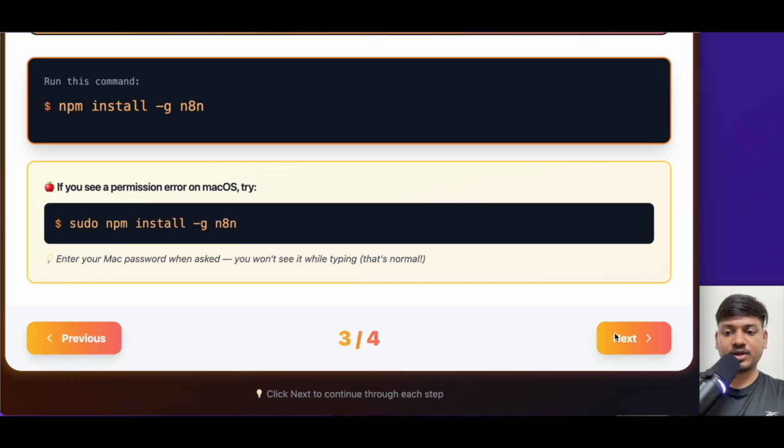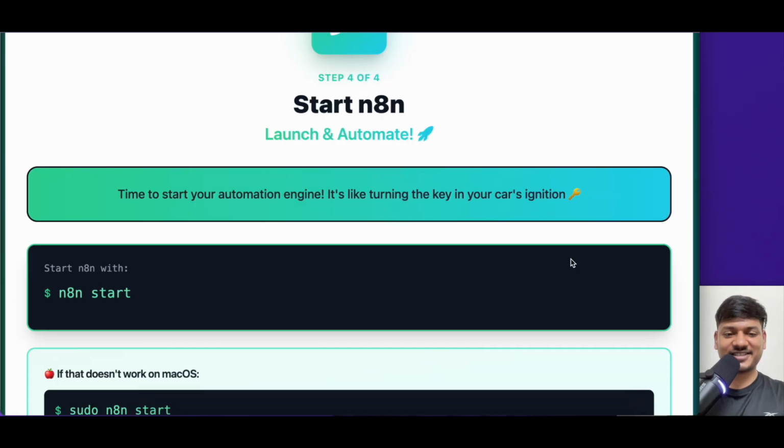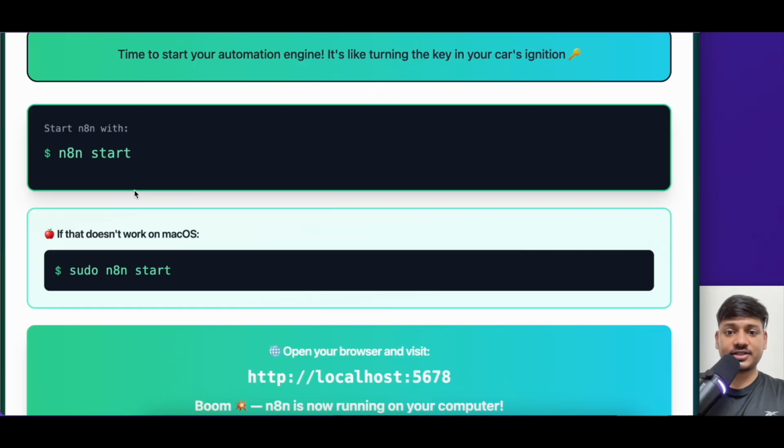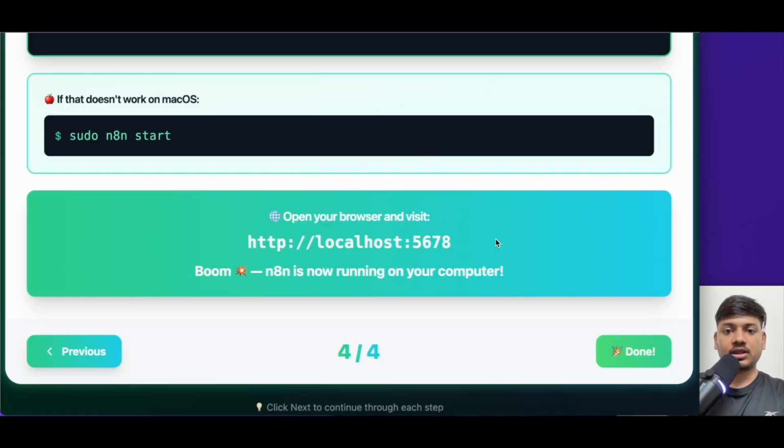Now let's go to step number 4. So in step number 4, we just have to start our n8n. So it's time to start our automation engine. For this, you will have to type this command. And if you're using Mac, you will have to put this command. Now just copy paste this URL in your browser and you will be able to use n8n locally. Now let us do it practically and see how it works.